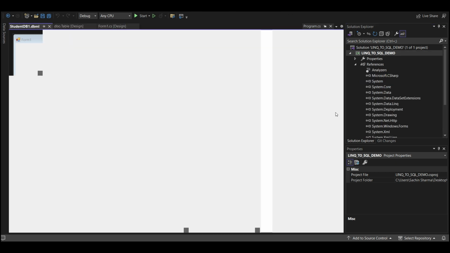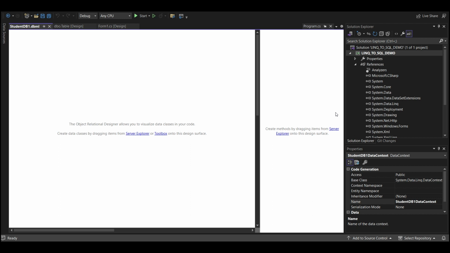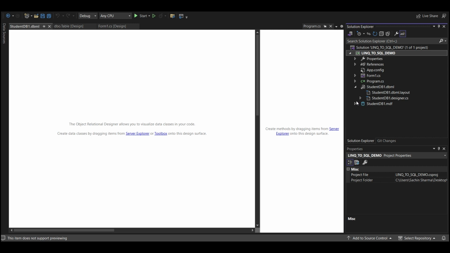Okay, so this is your OR designer. Here you can add your data classes, meaning your tables, and here you can add your methods like your stored procedures, triggers, everything. It has also added System.Data.Linq by default. Now see, this is our StudentDB1 DBML designer. Let's go to this file, StudentDB1.designer.